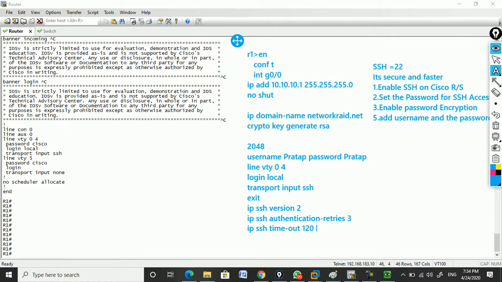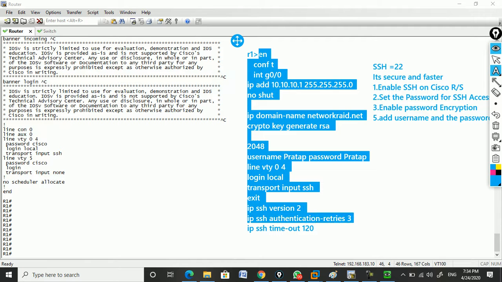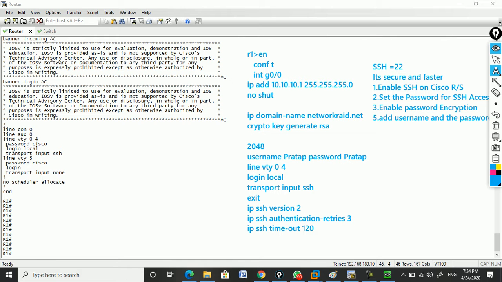This is the way you will be doing the configuration. So these all will be the commands for you for enabling SSH either on a router or on a switch. In a firewall it is a bit different. Once we are doing the firewall configuration, we will do it. In fact, in this series, in the channel, it will be there.